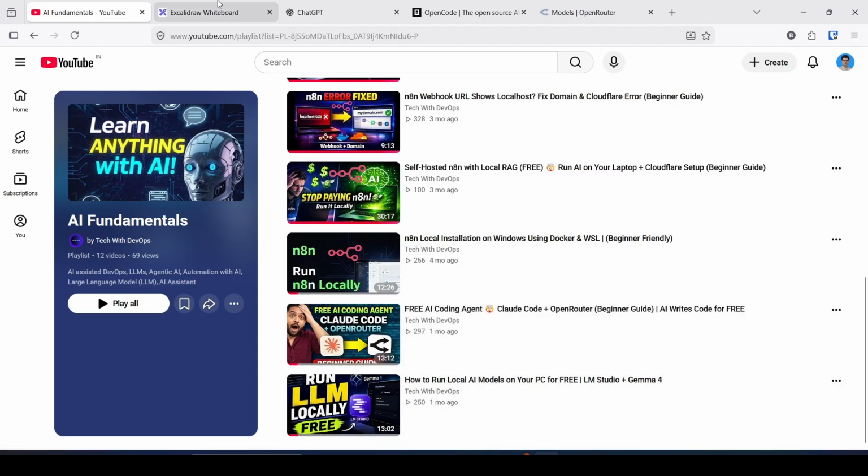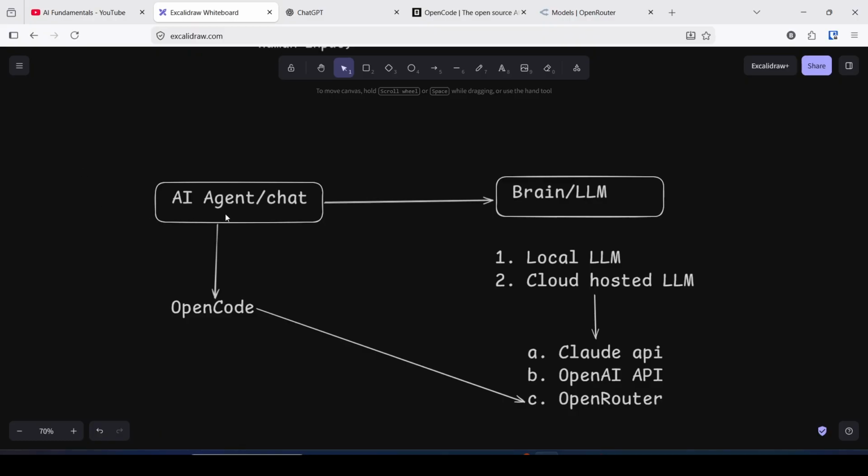Okay, in this way, you can use an AI coding agent, and you can write code with this AI coding agent.